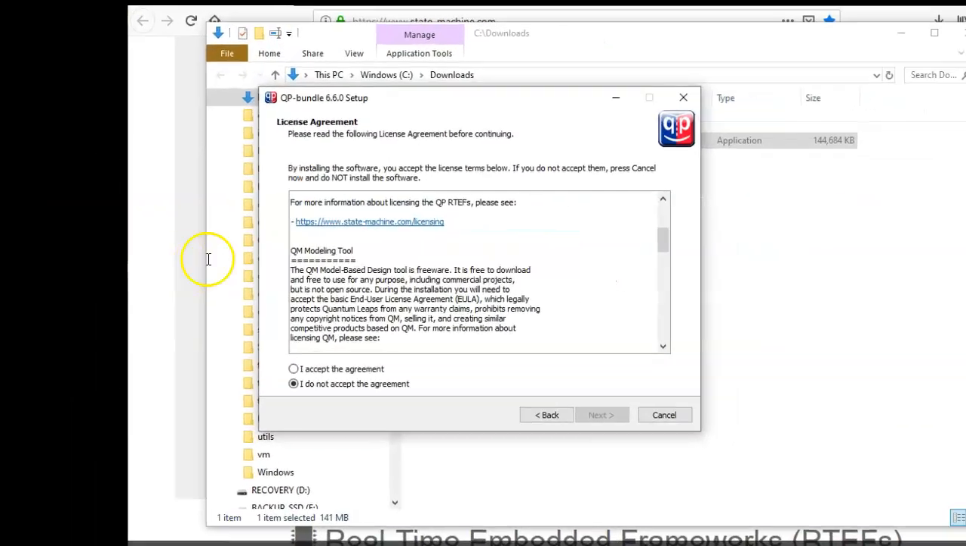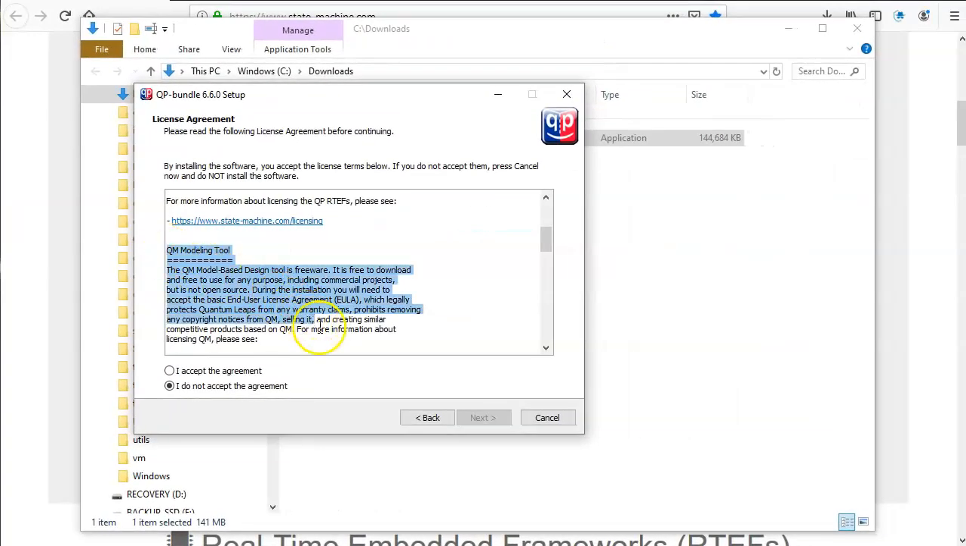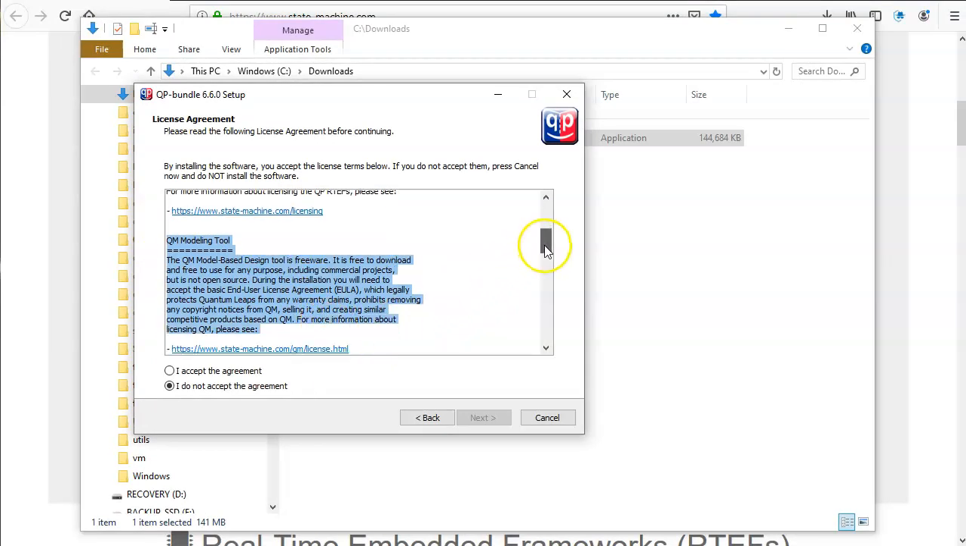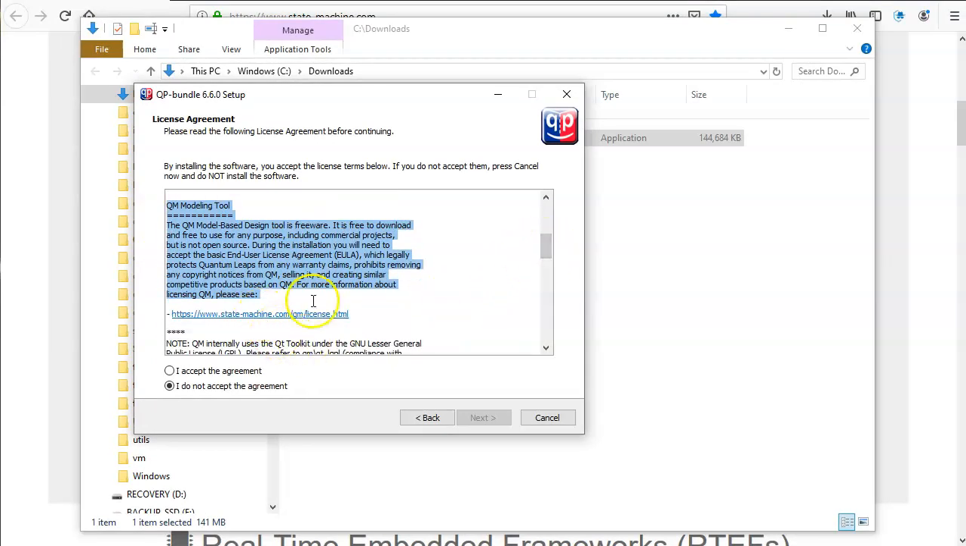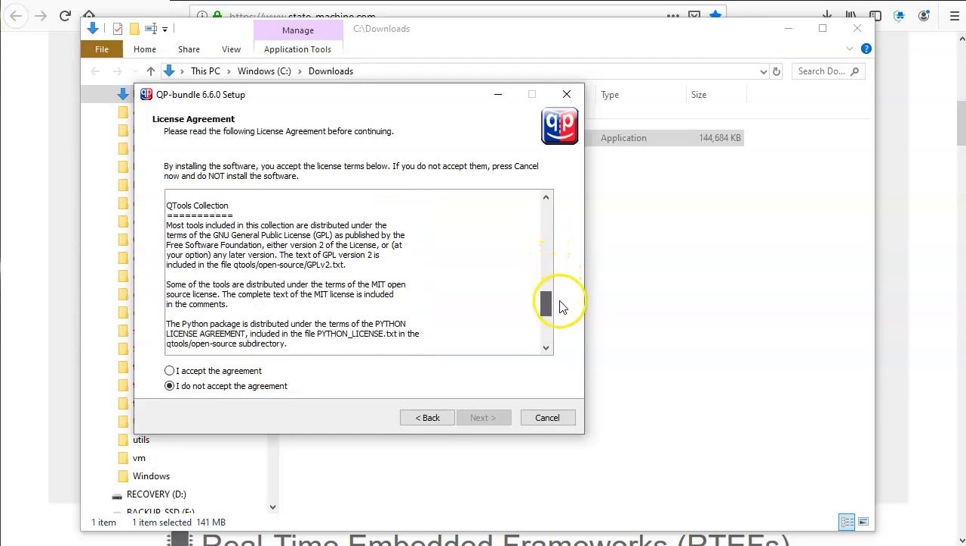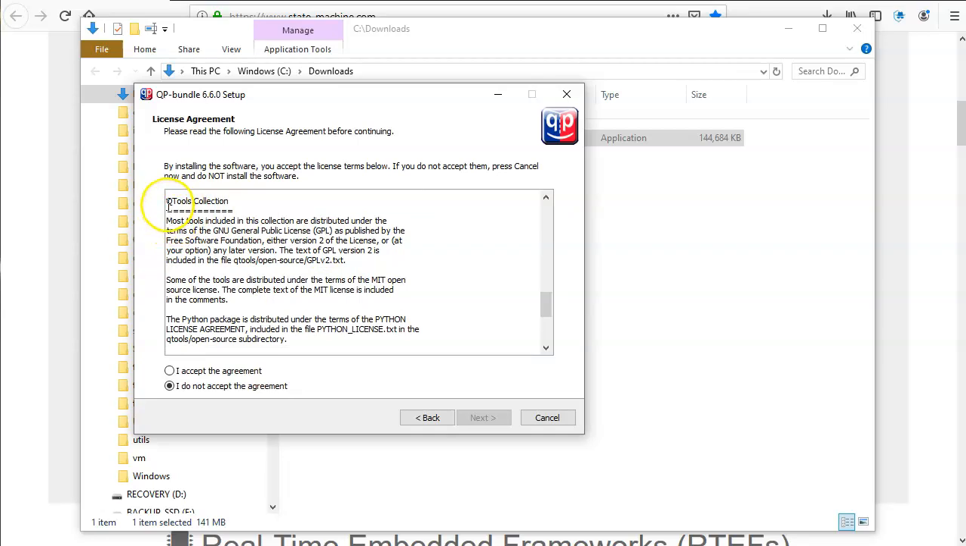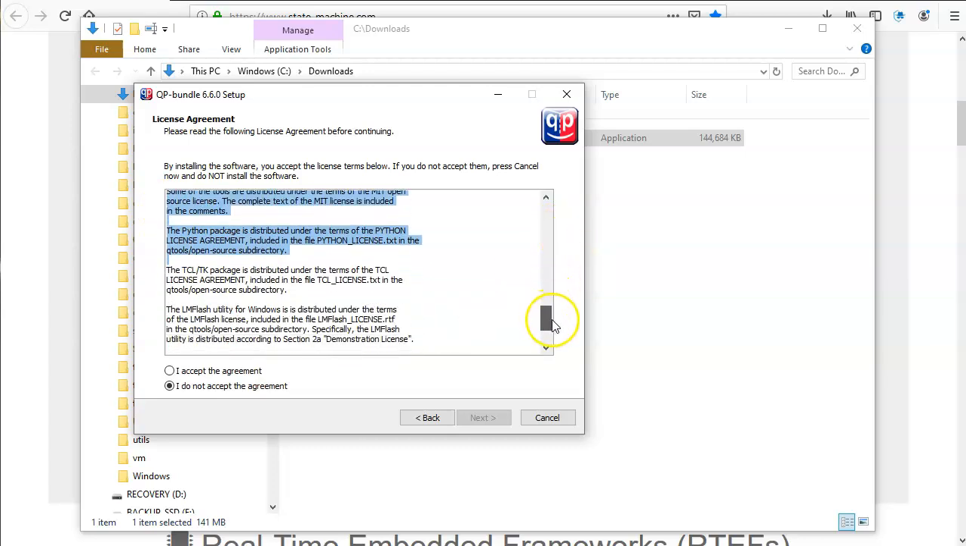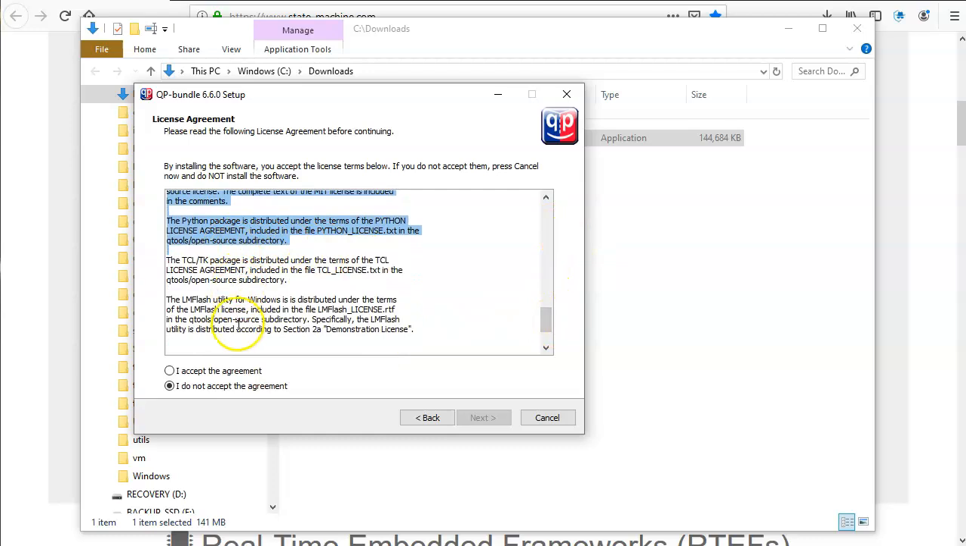The QM modeling tool is freeware, licensed under a simple end-user licensing agreement, which you can read at the provided link. Finally, the various third-party tools included in the QTools collection are licensed mostly under the GPL and MIT open source licenses. Some packages, such as Python and Tcl, are licensed under different specific licenses included in the distribution. If you accept the licensing terms, choose the I accept the agreement option and click Next. Otherwise, you can simply click Cancel to cancel the installation.